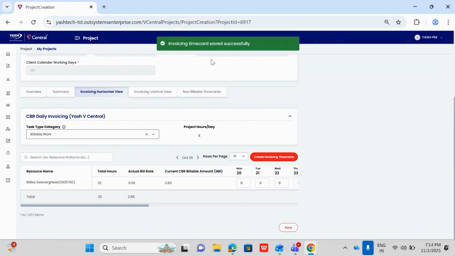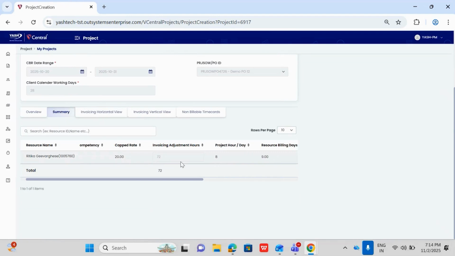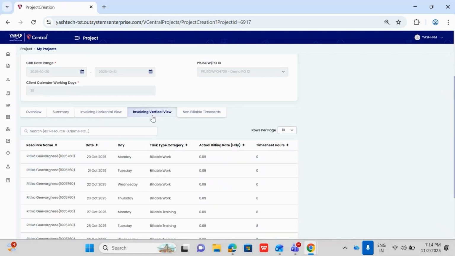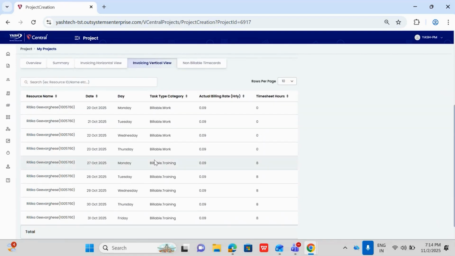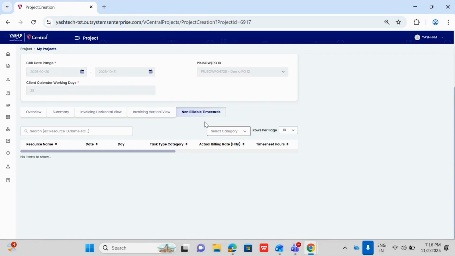Here we can see the invoicing time card has been saved successfully. Based on the invoicing horizontal tab, the summary details will be populated by calculating the amount in the invoicing horizontal view. And in the invoicing vertical view also, based on the details that we have provided in the invoicing horizontal tab, the details will be populated here. For non-billing time cards, if the resource allocated in the project submits the timesheet, those resource details will be populated here.